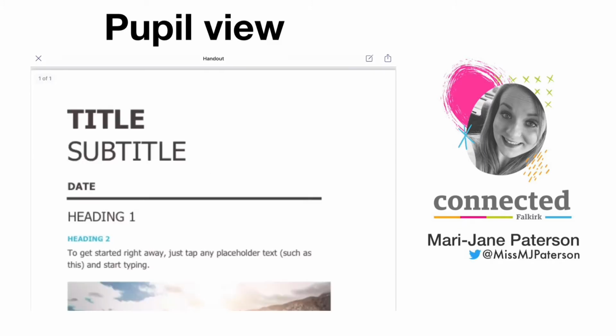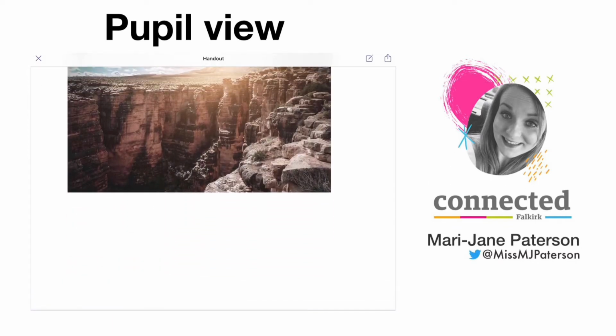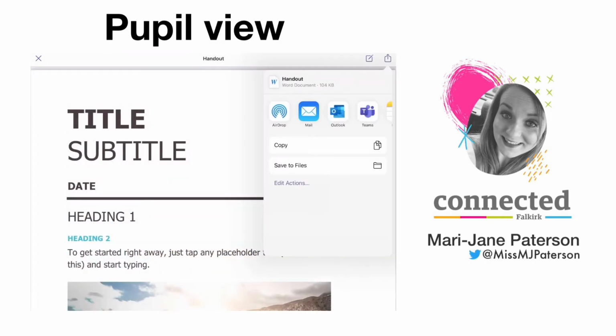If I want to edit this, I tap on the icon with the little pencil near the top right hand corner. The icon with the arrow coming out the top allows me to share this by airdrop, copy it or save it to my files for later.